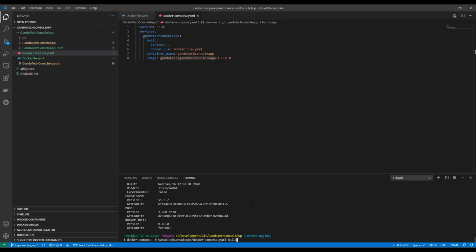To build your Docker Compose file, you just need to use the docker compose keyword, and then put your Docker Compose file based on the path you have. As you can see, I've got the Gando Tech console application folder. Inside that, I've got another folder with the same name, and inside this we have two folders: one for the main project, which has the CS project file, and one for my test project. My Docker Compose and Docker file are in the same path as this parent. So I just put the appropriate path for this Docker file, use the build keyword, and we are going to run this.